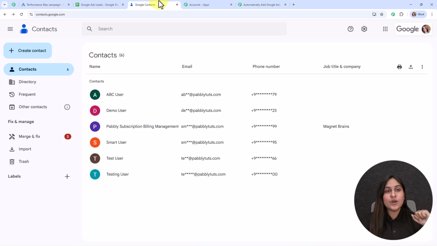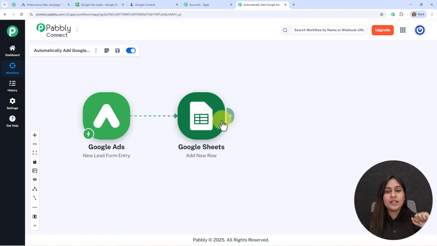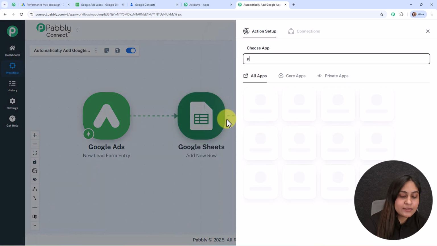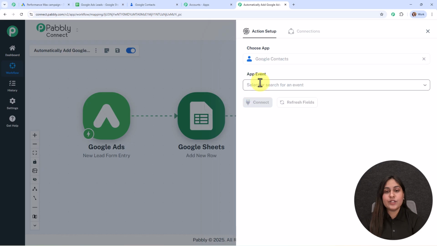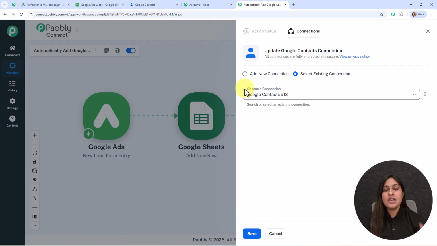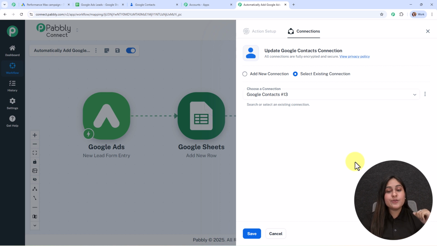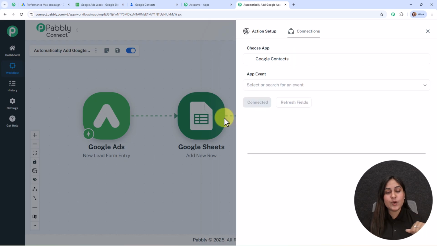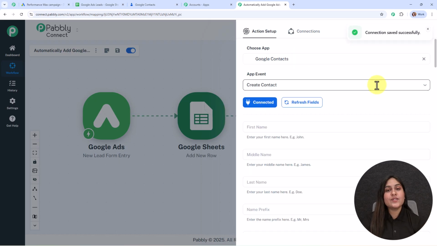in my Google contacts. So for that, I'm going to add an action step over here, and here I'm going to select my action application as Google Contacts. Then we're going to select the app event as create contact, and then we're going to click on this connect. This time to build this connection, I'm going to click on the select existing connection because I've already connected my Google account with Pabbly Connect in my previous action setup, that is for Google Sheets. So I'm going to use that same Google account. So we're going to click on the save, and you can see we are now successfully connected.